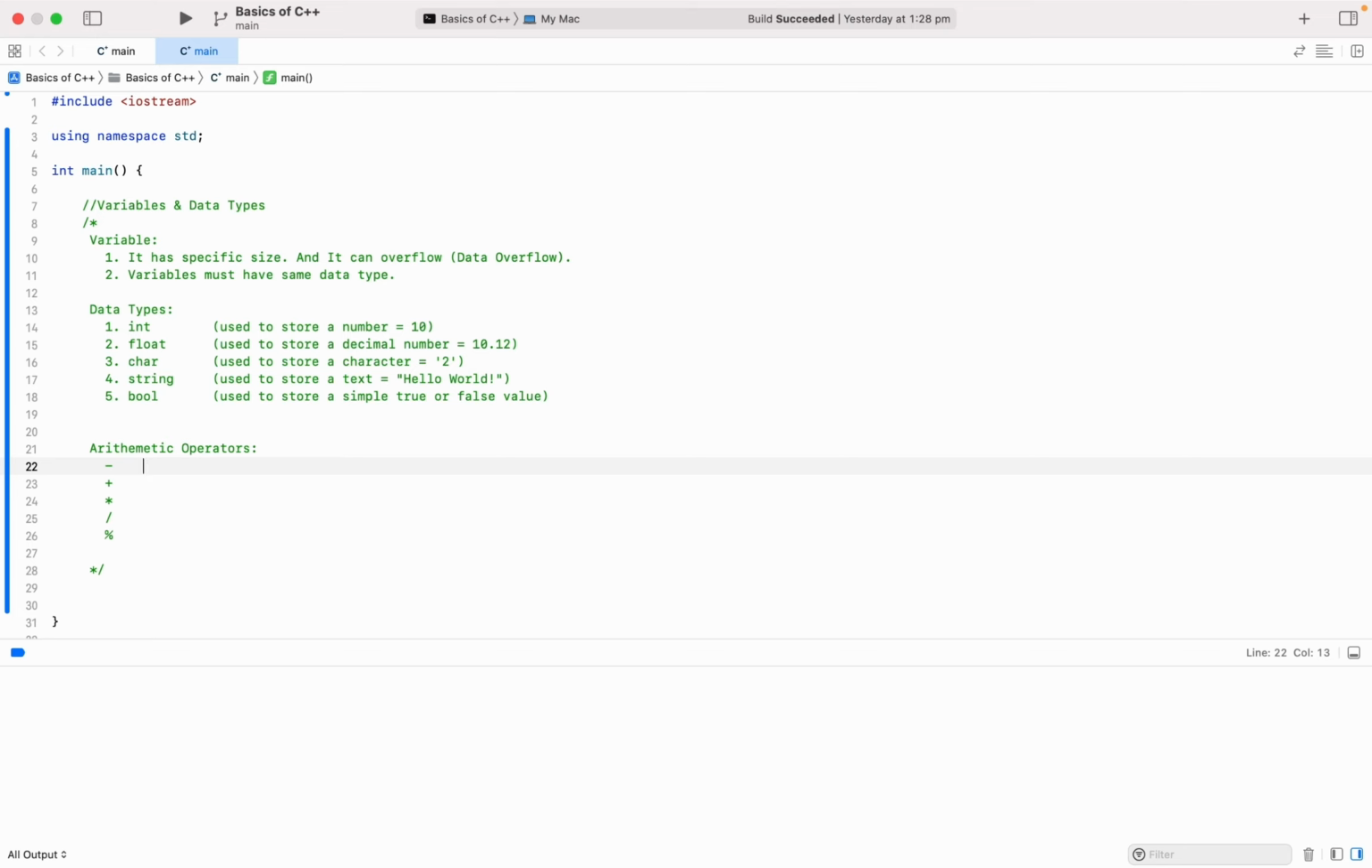So minus, as we all know, is used for subtraction. Then we have a plus here, which is used for addition. Multiplication is this star sign, this is for division, and this is for modulus. It is helpful to write that down too, so let me write that down really quick.